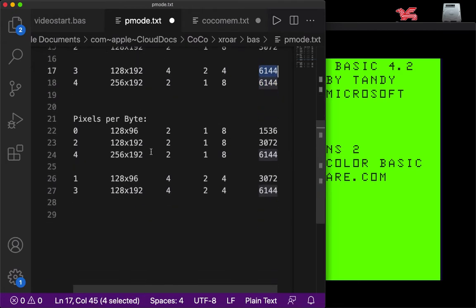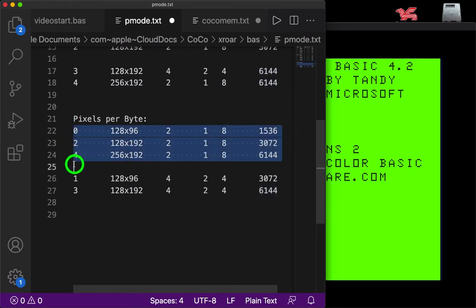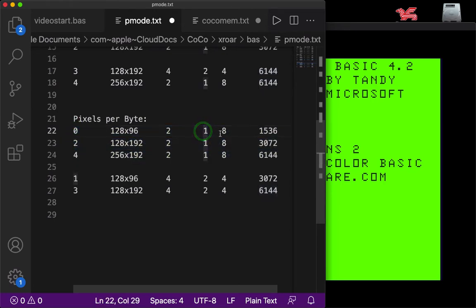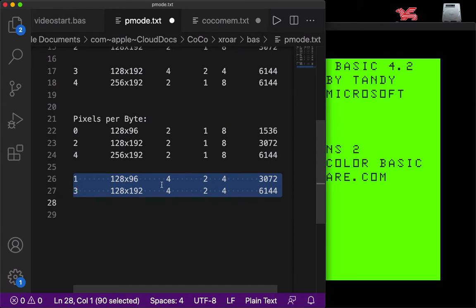And organizing them by pixels per byte, this is the important part. PMODEs 0, 2, and 4 are all 2-color modes, where each pixel represents 1 bit, so you get 8 pixels per byte: 1.5K, 3K, or 6K. And then PMODEs 1 and 3 are the 4-color modes with different resolutions, 128 by 96 or 128 by 192. They take 2 bits per pixel, so you get 4 pixels per byte, in 3K or 6K.